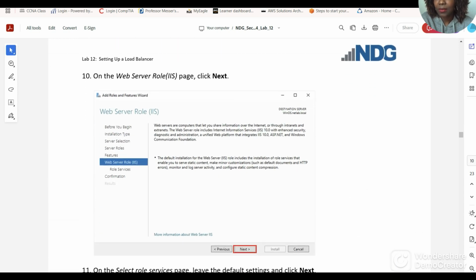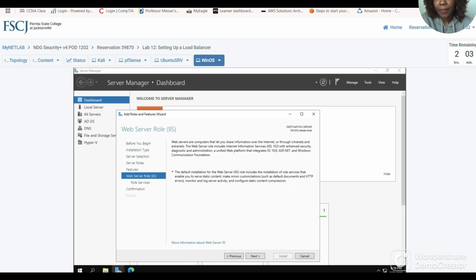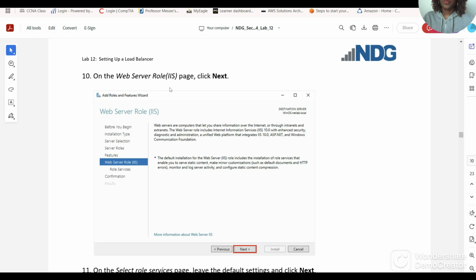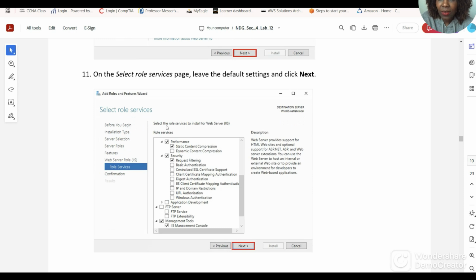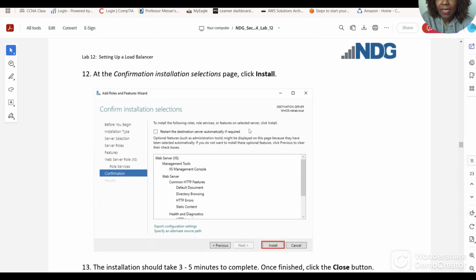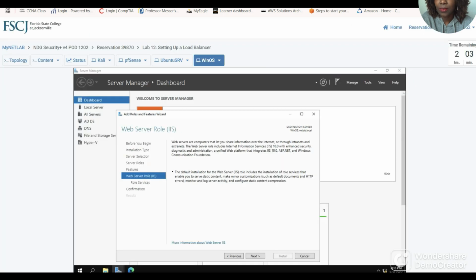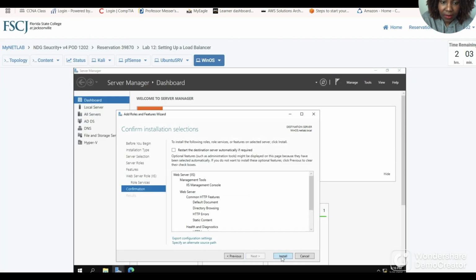So let's get that done. Next, select features, we click next. Now on the web server role IIS page, we also click next. And on the select role services page, we leave the defaults and click next. And then finally click on install. Okay, so let's do that. Next, install.